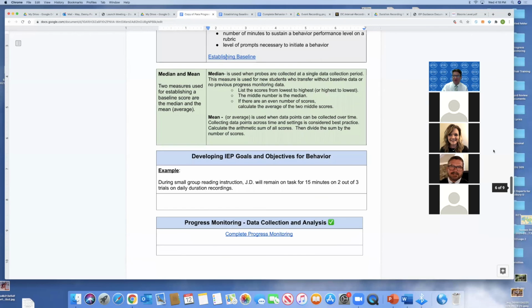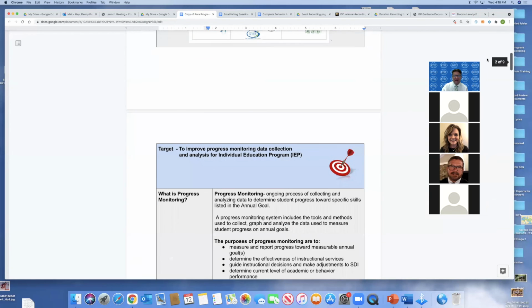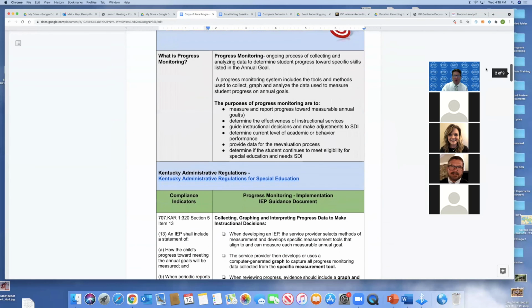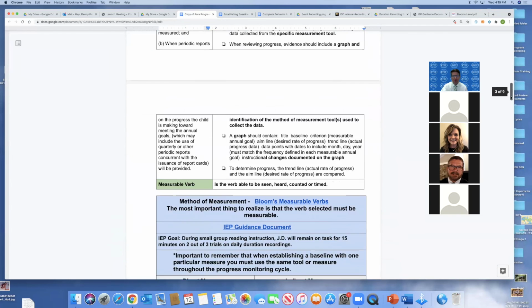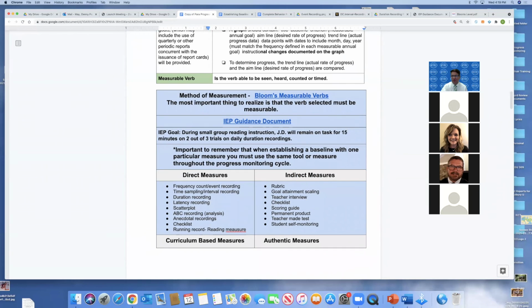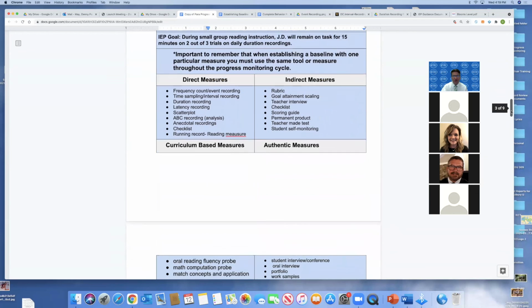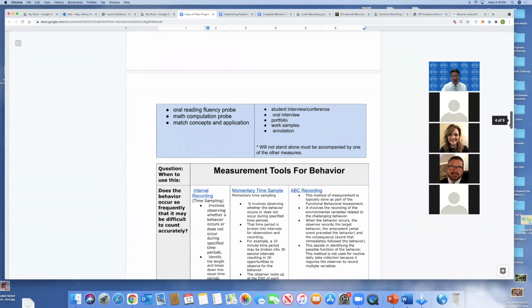Okay, so let's go back up to the top and let's just review for a second. So we know what progress monitoring is now. We know we're collecting data. We know that in order to be effective, we have to really understand the verbs that we saw in the Bloom's taxonomy. We have to make sure that we can match the verb to one of these measures that will actually measure the verb that's included in the IEP guidance document.